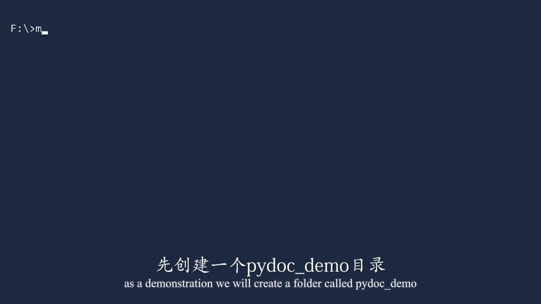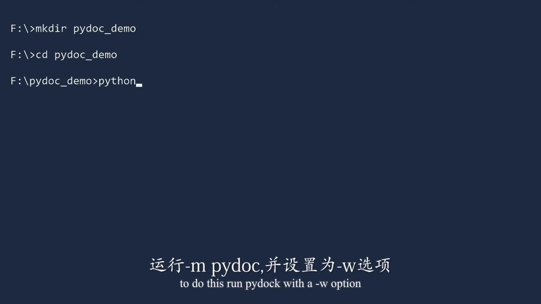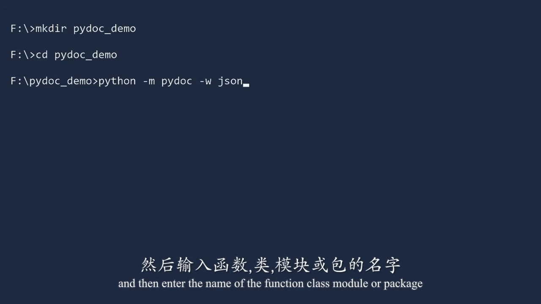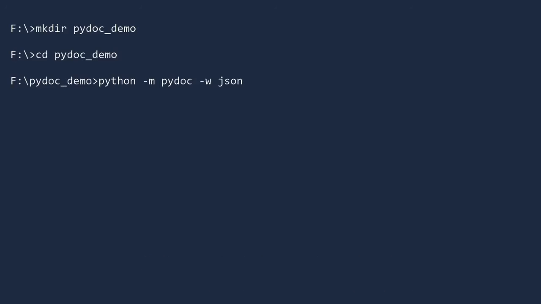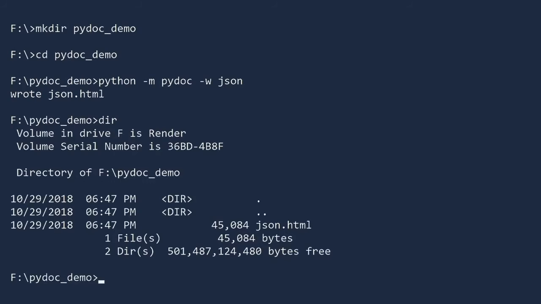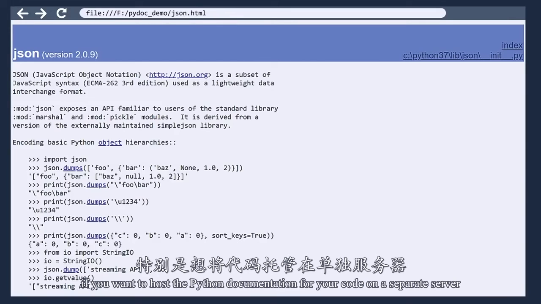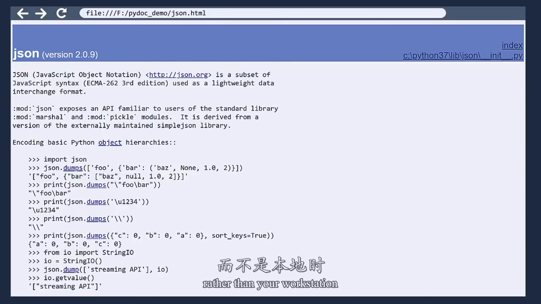As a demonstration, we will create a folder called pydoc demo. Once inside, we will generate an HTML file with the documentation for the JSON package. To do this, run pydoc with the -w option, and then enter the name of the function, class, module, or package. You can see that the file json.html was created. If you open this in a browser, you can see the documentation. This feature is especially useful if you want to host the Python documentation for your code on a separate server, rather than your workstation.